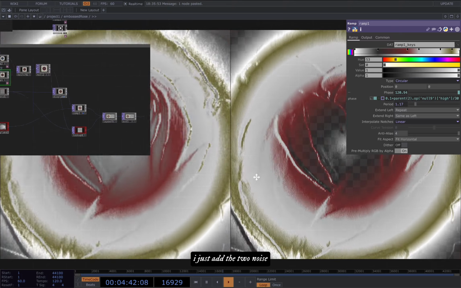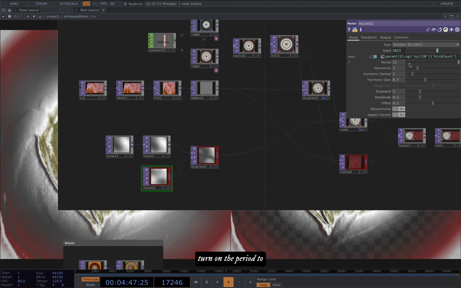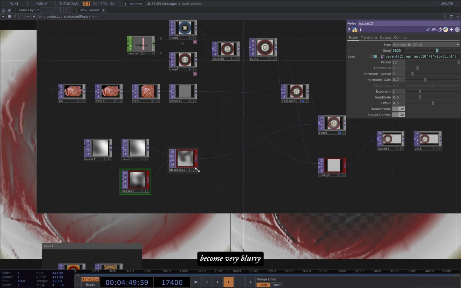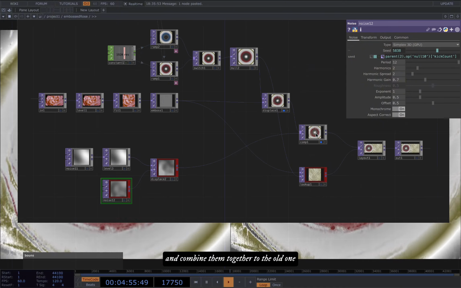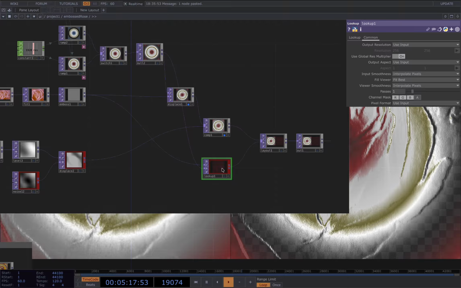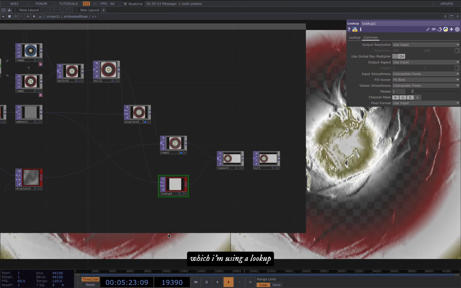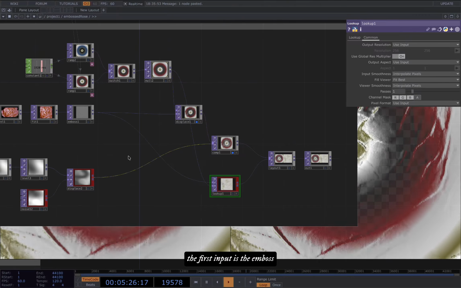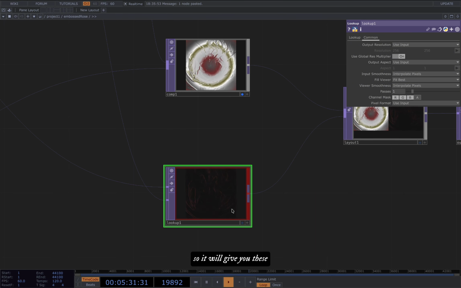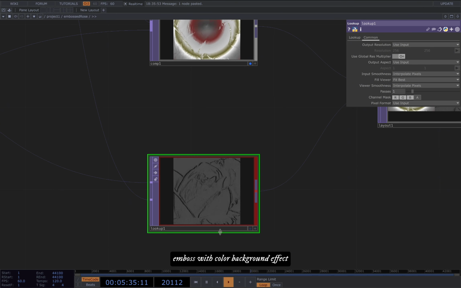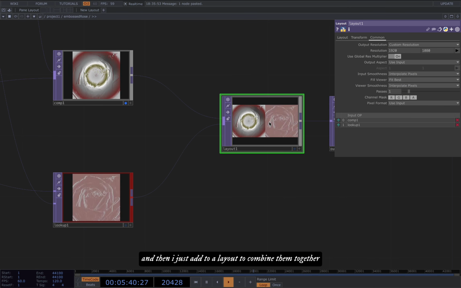So to do that, I just add 2 noise, or you can just use a simple noise. Turn on the period to become very blurry, and then use the kick count to animate the seed, and combine them together to the old one. Finally, I add another variation, which I'm using a lookup. The first input is the emboss, and the second input is our ramp. So it will give you this emboss with color background effect, and then I just add to a layout, combine them together.